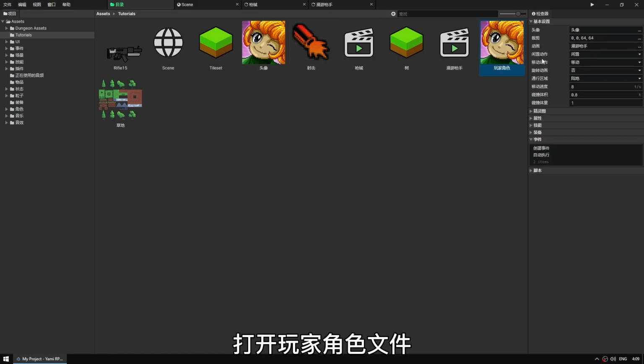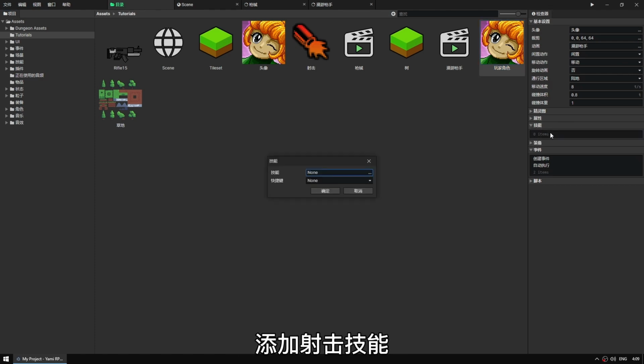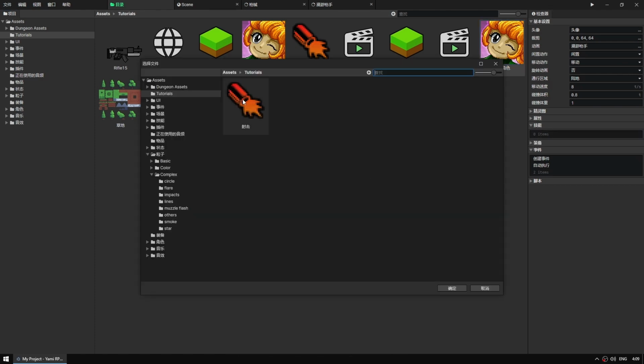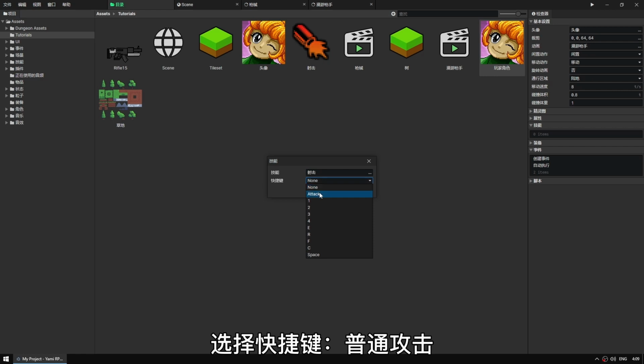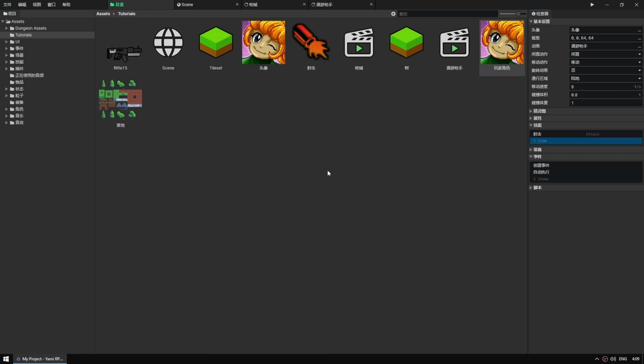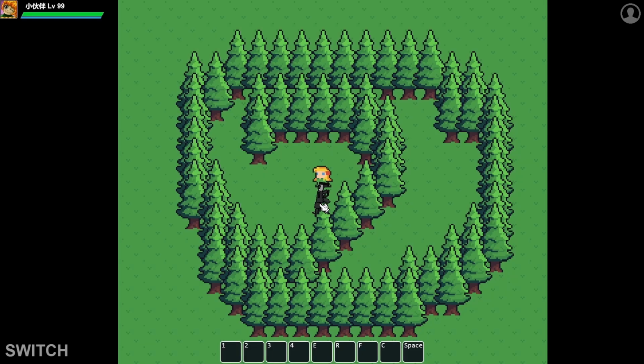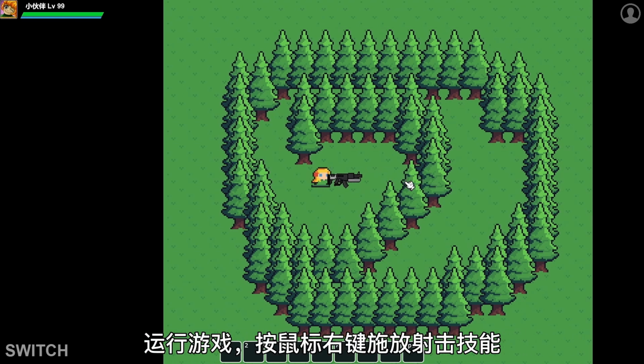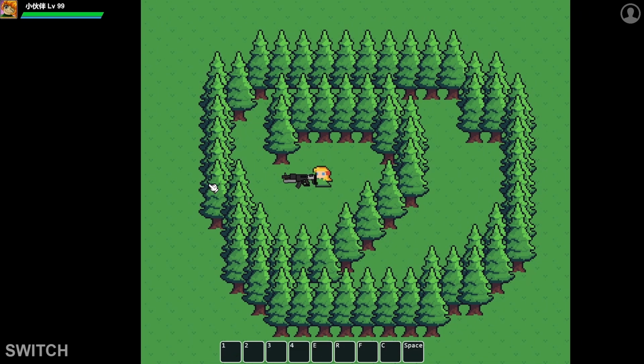Now we will open the actor file, then add the shooting skill to it. Set the skill to use the attack key. When we test the game, we can right-click to see our gun skill in action.